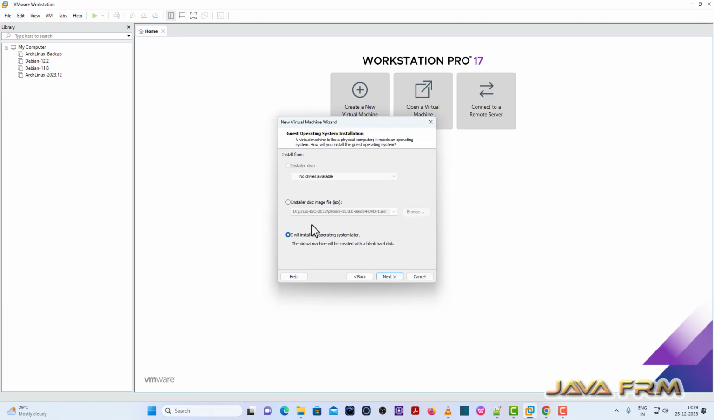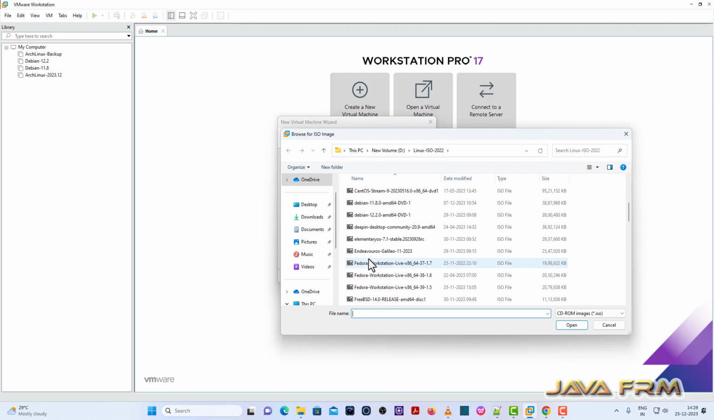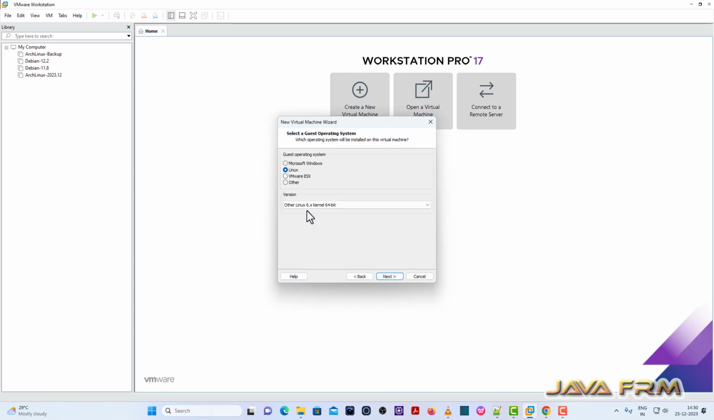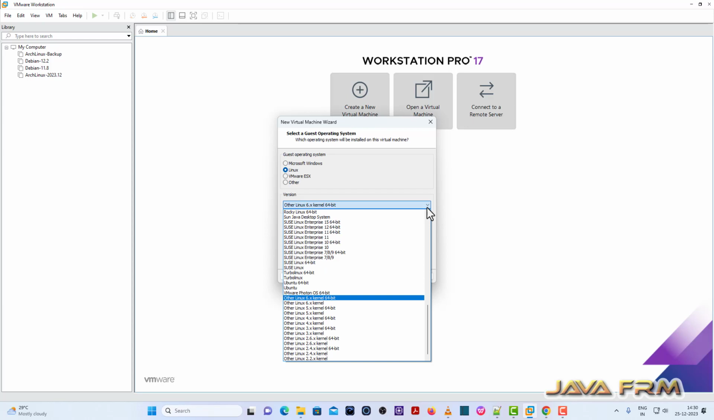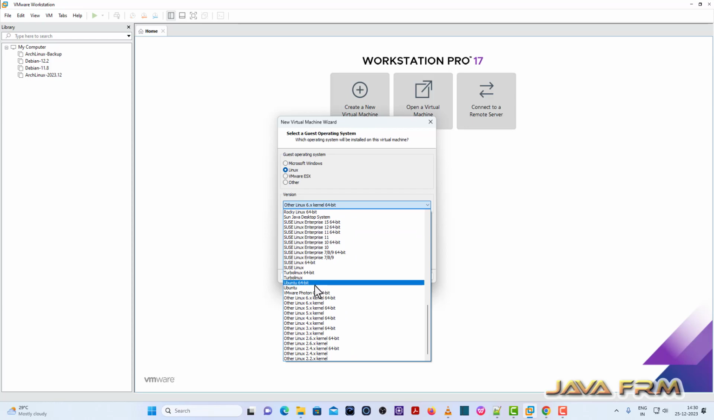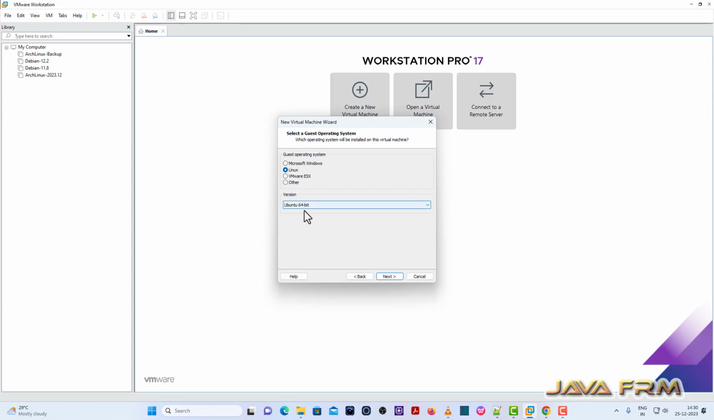So first, let me browse the Linux Mint 21 ISO file. So it's a flavor of Ubuntu operating system. So click the next button. So guest operating system version I am choosing Ubuntu 64-bit. Okay, now click next button.